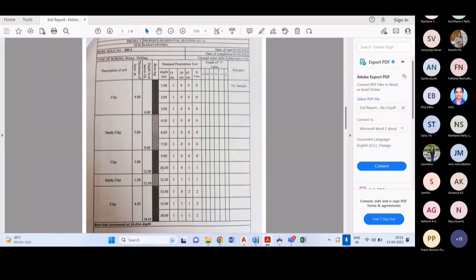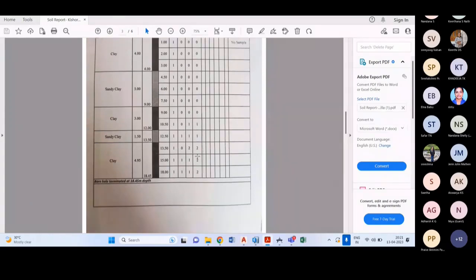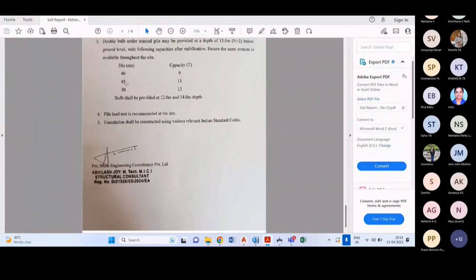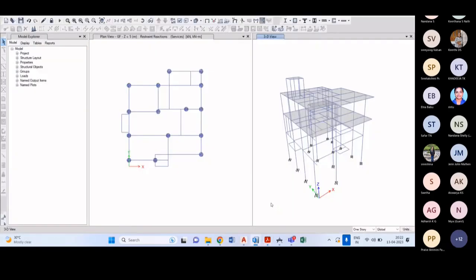You can see here at 10.5 meters we have some N value. Even though it is really low, it is 1. If we move to the recommendation part, it suggests we can have a double under-reamed pile of 50 centimeter diameter with a capacity of 130 kilonewton. 13 tons means 130 kilonewton. So we can have a pile of 13 tons capacity at a depth of 10.5 meters. With this information we will create the model here, and accordingly generate the pile design.